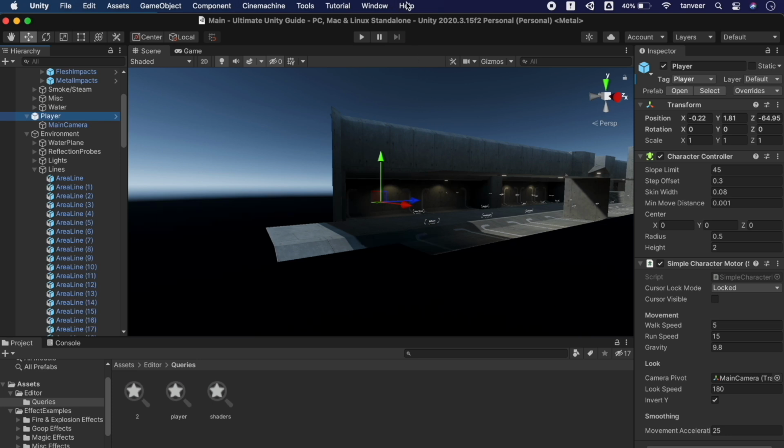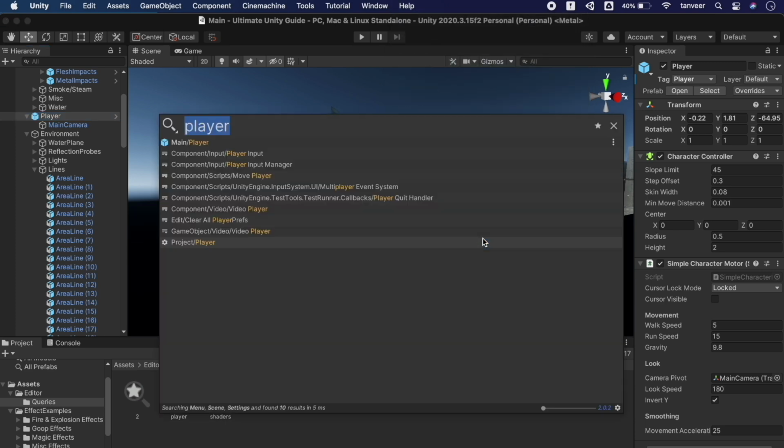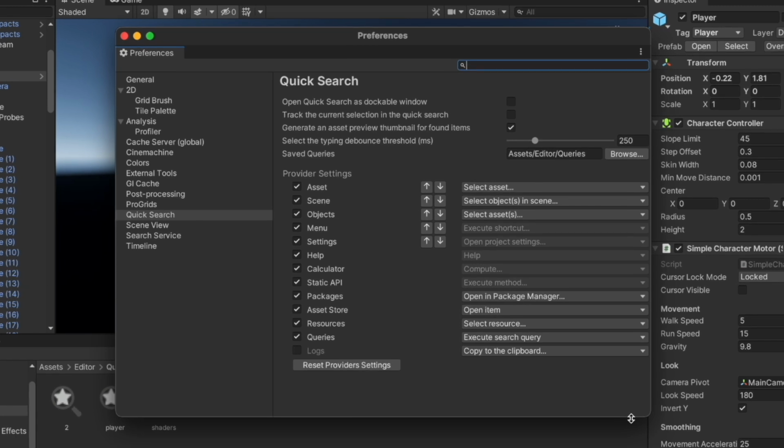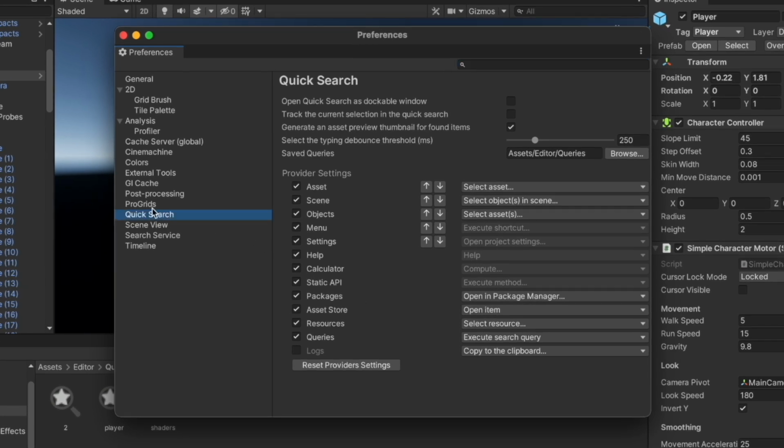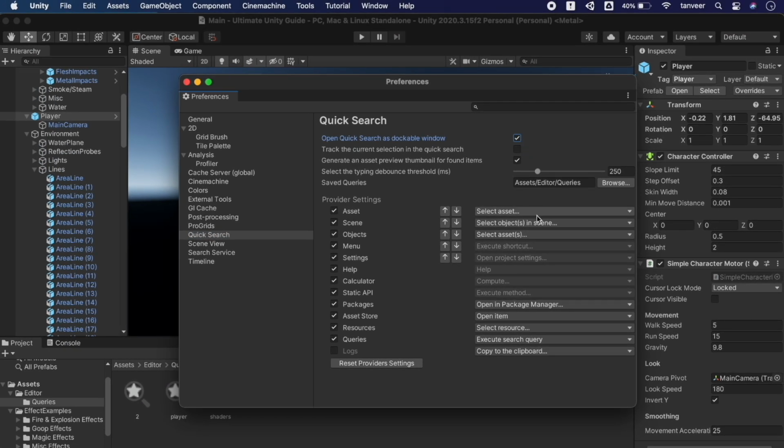Open the Quick Search again. As you can see, by default Quick Search is not dockable. We can open the settings from here, and these are the settings of the Quick Search. You can also find the settings from the preference window. These are the default provided settings. And at the top, we can check Open Quick Search as a dockable window.